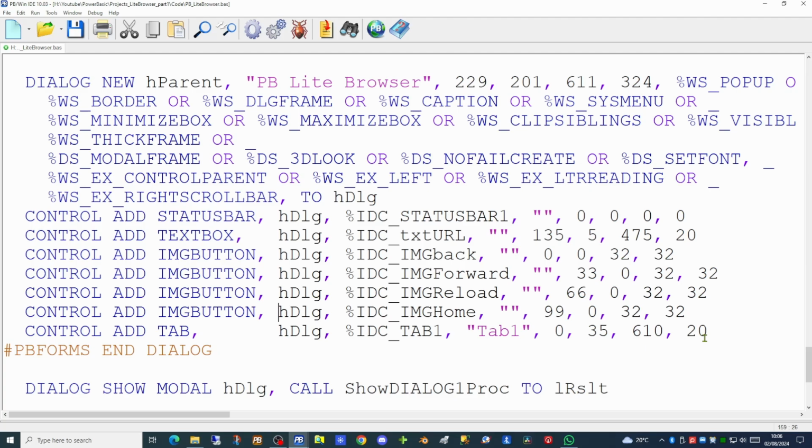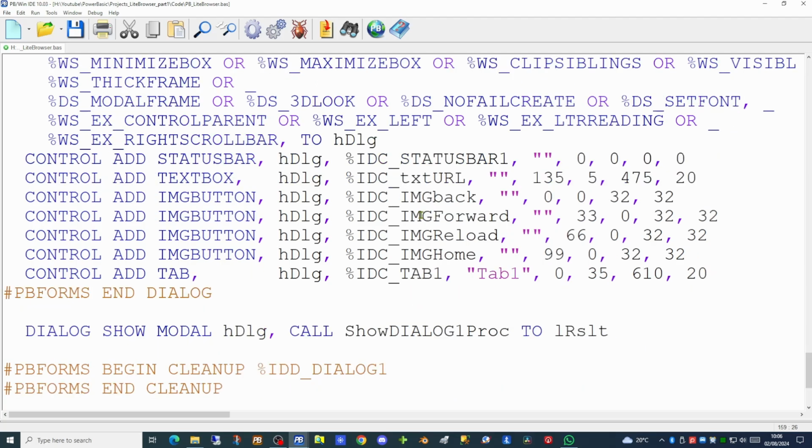4 buttons, 4 image buttons. One for going back, one for forward, one for reload, and one for home. And finally, we have a tab control to allow tabs to appear to the user. What we haven't added yet is our graphics control, and we will set our graphics control up next.